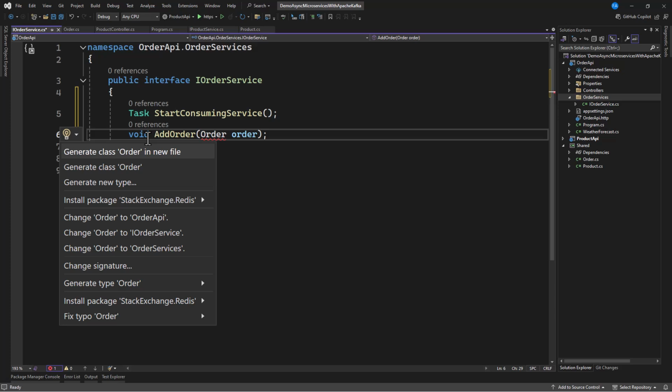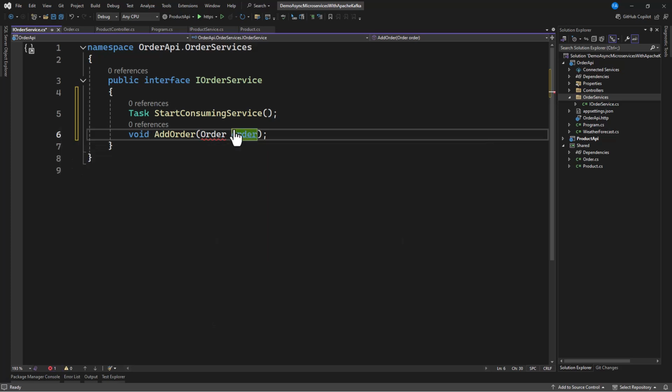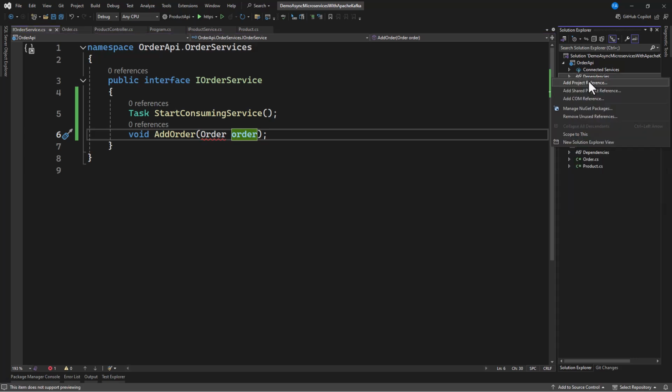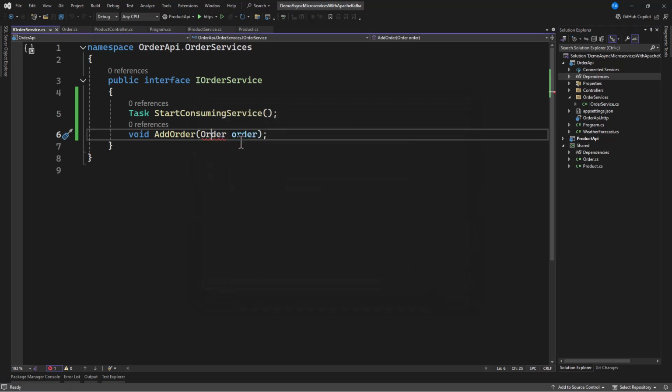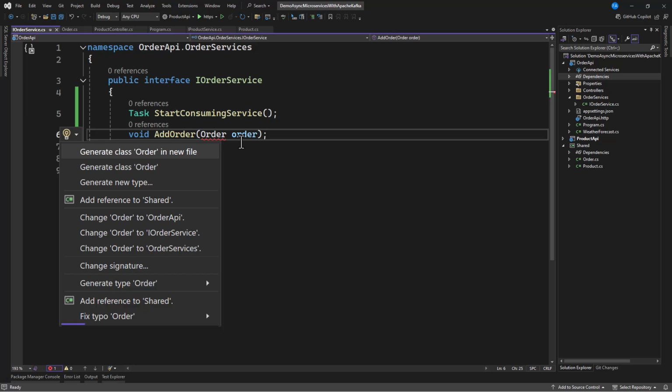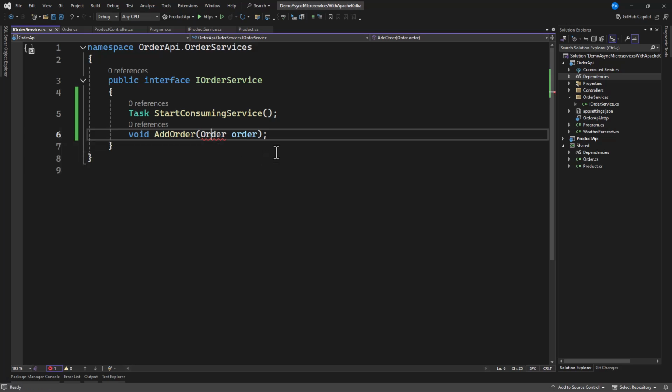We need to include the reference. Let's see if we can also add. No, we don't have access to the reference. That's a package. So let's right click on dependencies, add project references, then make sure you get in the shared, and boom, that is it. Now control period, we must have it here. So that is this one.